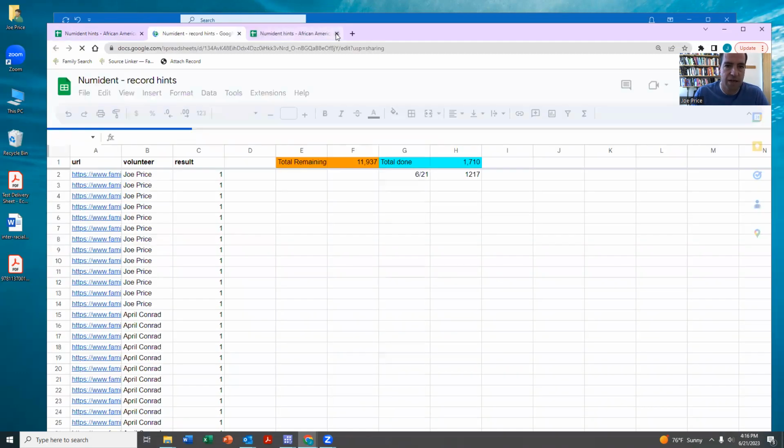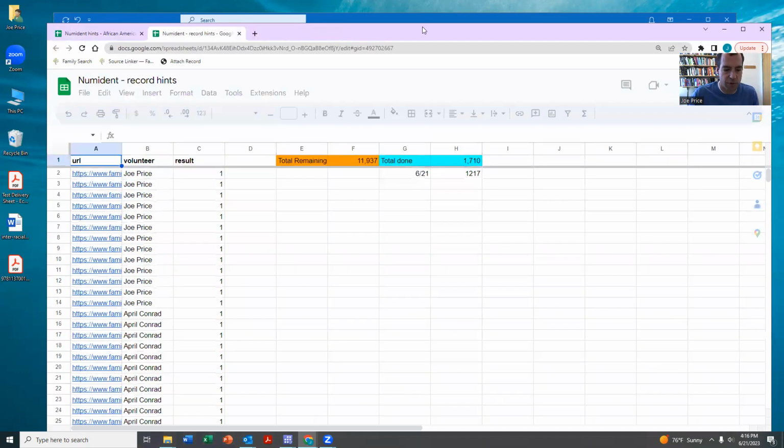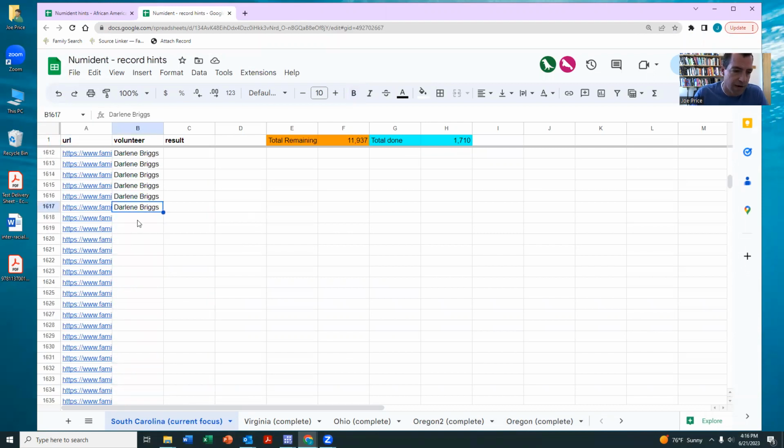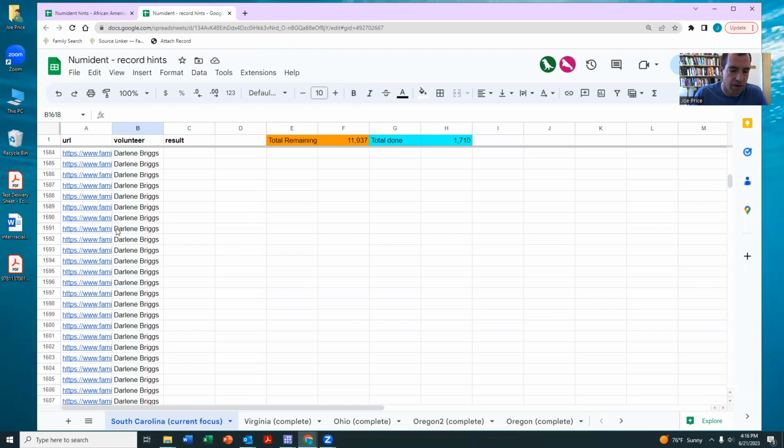I just wanted to show one thing about this. This was the old set of sheets we were doing where we had tabs for each state. But if you want, then here's South Carolina. Here's another power trick: if you click on the volunteer cell and hit Control down, you can go to the next open spot and you could check out there. I like working on the current sheet because it's kind of fun to see other people that are working on it. So here's Darlene Briggs and Linda, and kind of neat to work as a group.